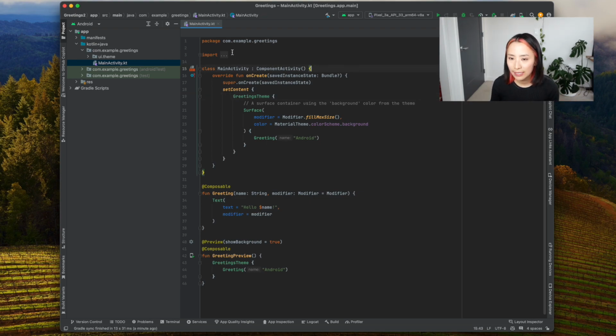So hopefully you'll see a main activity that's automatically opened. And let's just read through it really quick.